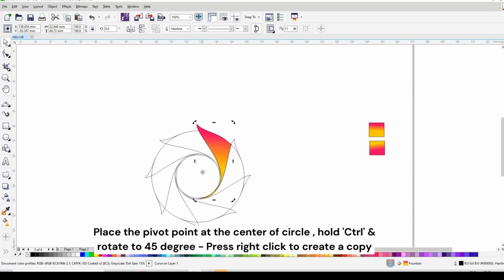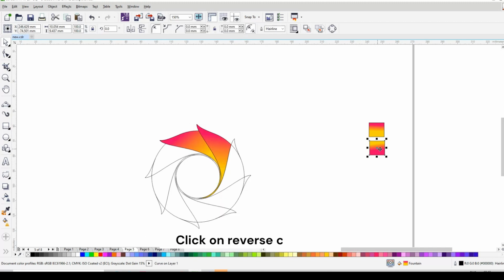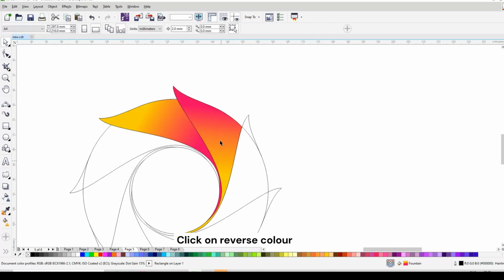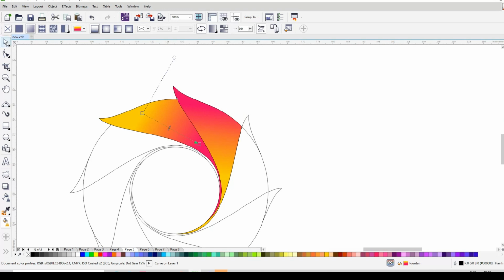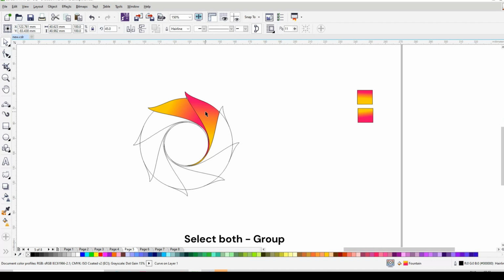Place the pivot point at the center of circle, hold Ctrl, and rotate to 45 degrees. Press right-click to create a copy. Click on Reverse Color. Select both. Group.